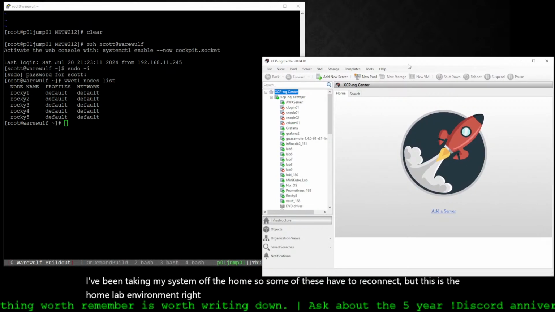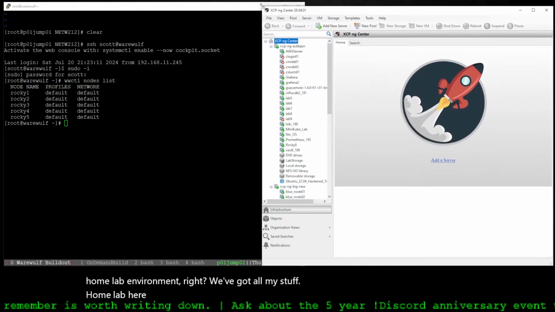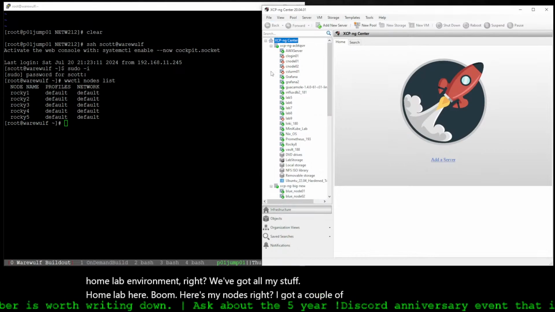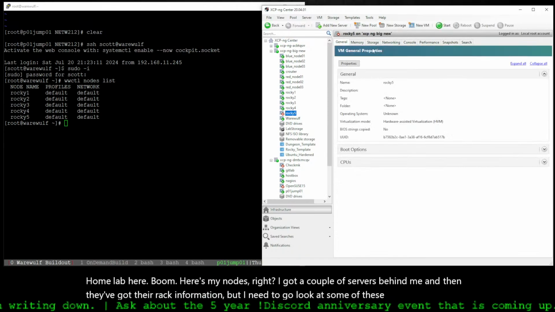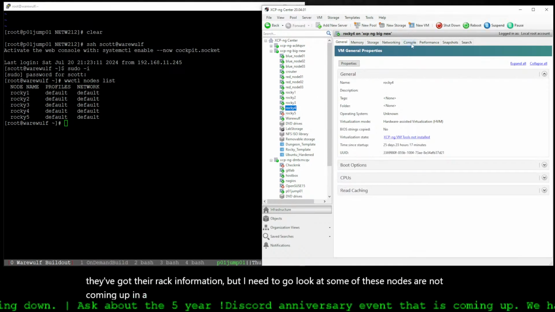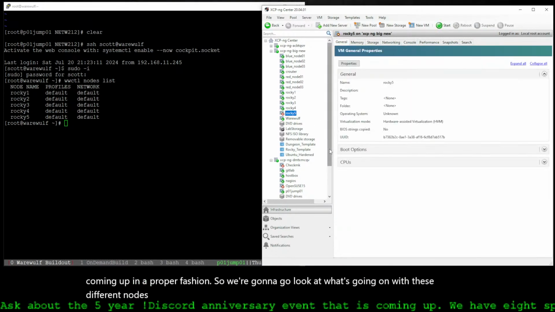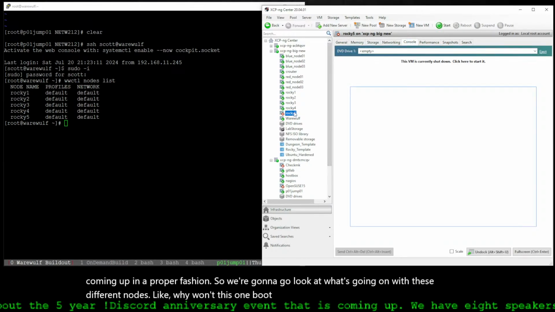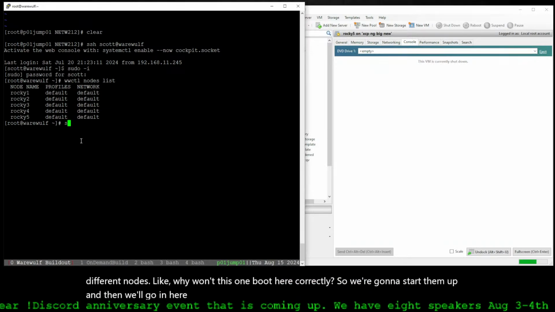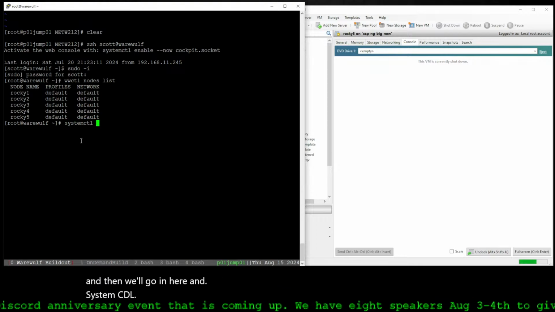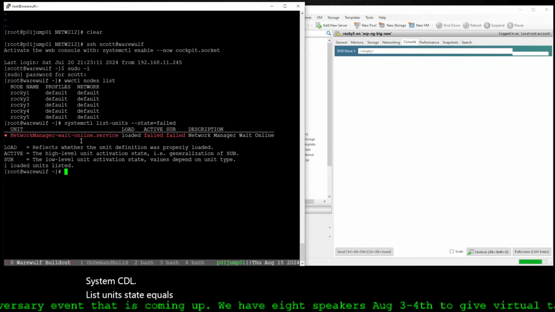We've got all my stuff. Home lab here, boom. Here's my nodes, right? I've got a couple of servers behind me, and then they've got their rack information. But I need to go look at some of these nodes that are not coming up in a proper fashion. So we're going to look at what's going on with these different nodes. Like why won't this one boot correctly? So we're going to start them up, and then we'll go in here and run systemctl list-units --state=failed to see if there are any failed units.